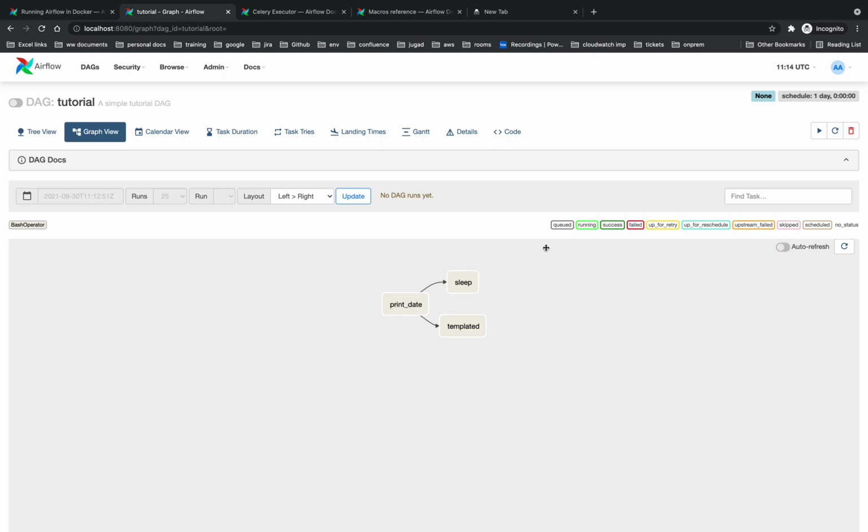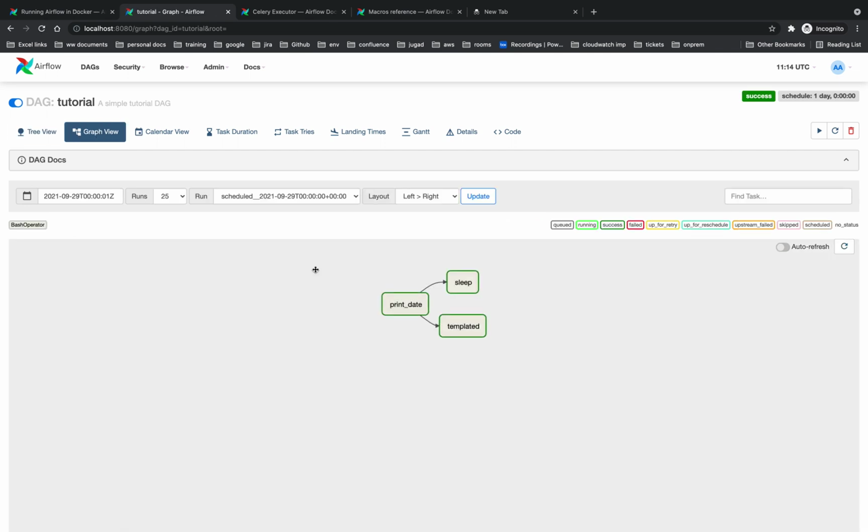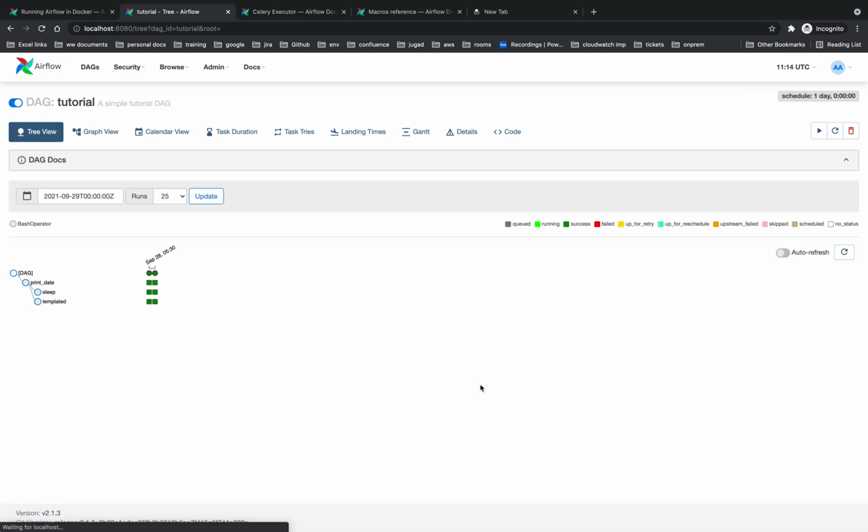So let's run this DAG. For this, we will turn on this DAG. Before that, let's go to the tree view. As of now, we can see there is nothing. We can only see the task. So once we turn on the DAG, we will refresh the page. Okay, so it has been done. So yeah, something has appeared here, right?